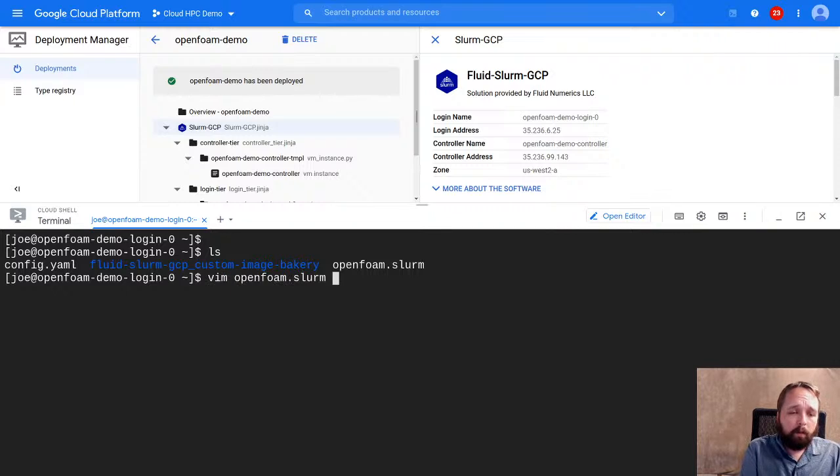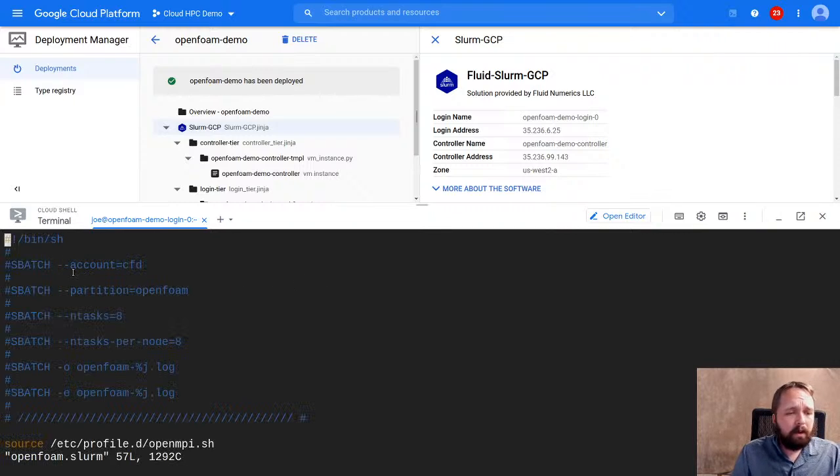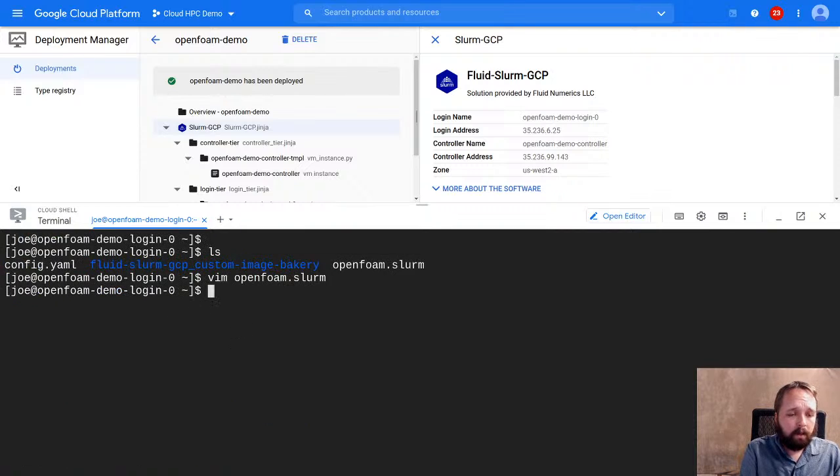Before we do that, open up that file. Double check that the Slurm account in this line matches the Slurm account that you just created a couple minutes ago. Also make sure that the partition name on the right-hand side of this equal sign matches the name of the partition where you now have a machine block that has the OpenFOAM GCP image. If you have all that set up, you should be ready to go. So go ahead and run sbatch OpenFOAM.slurm, and the job goes through.